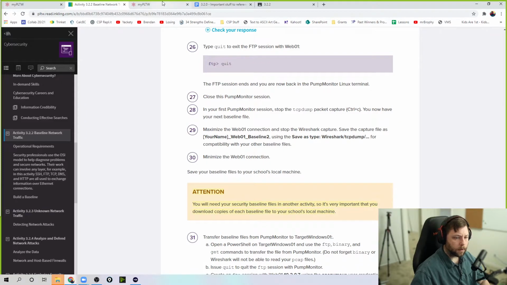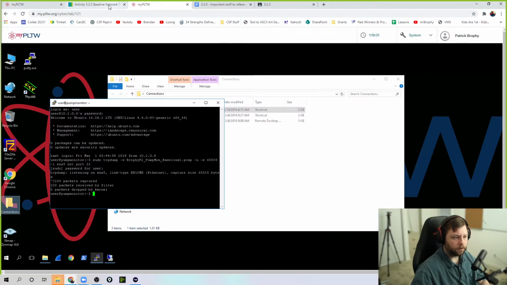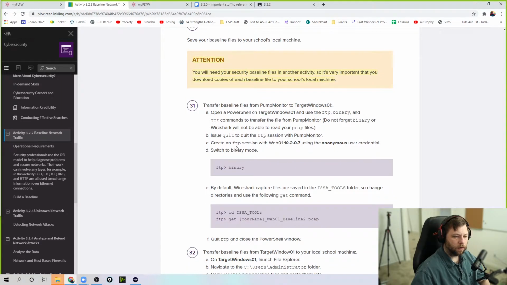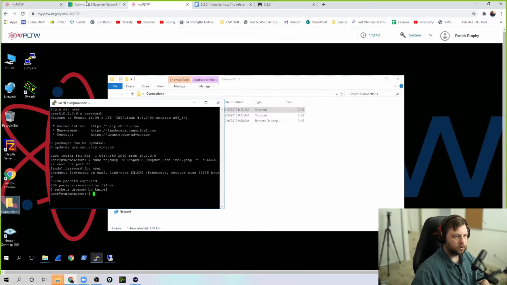All right, and we're going to minimize that connection. We don't want to close it yet. Now we have saved it. It's on Web01, but I want to get that baseline file, the PCAP we made from Pump Monitor, to my lab, my target Windows 01. So we have to use FTP. How do we do that again?